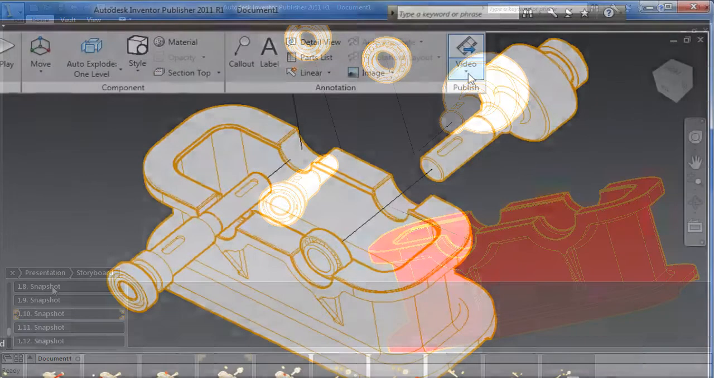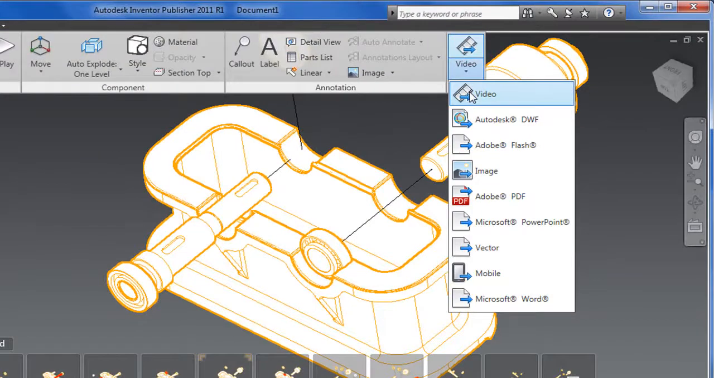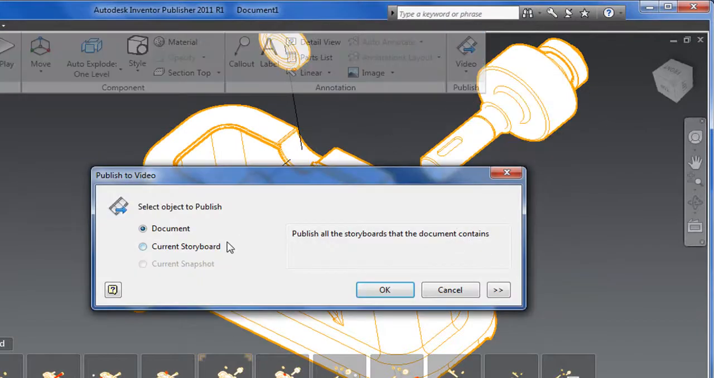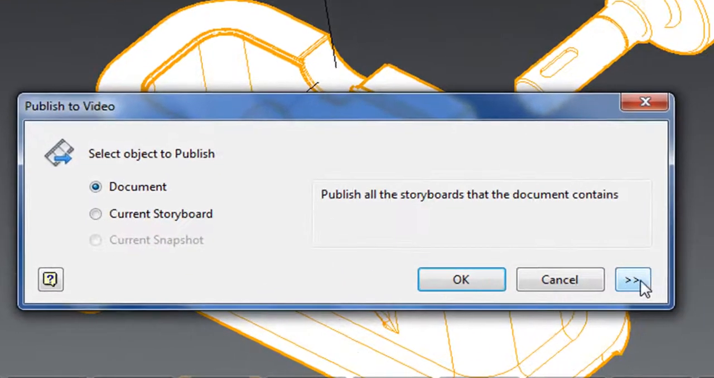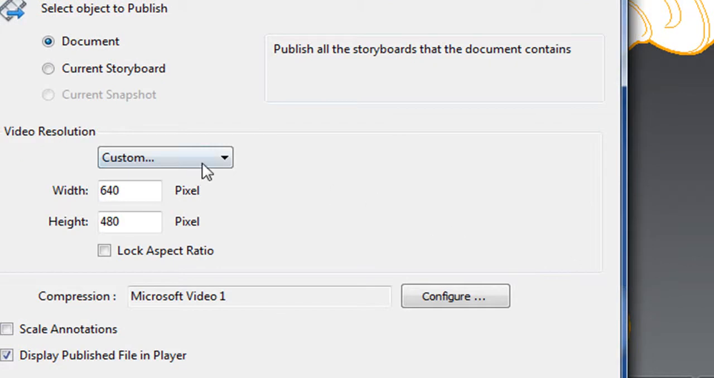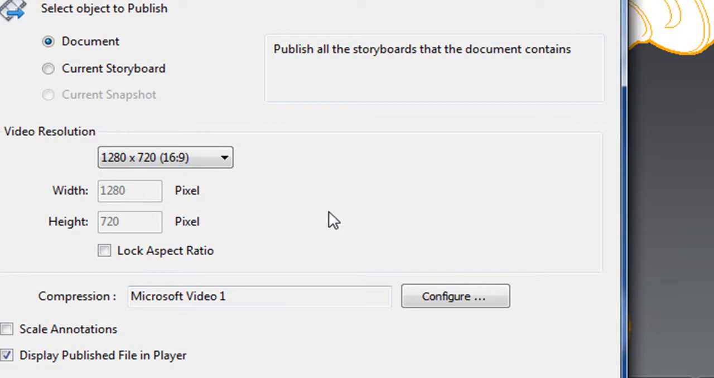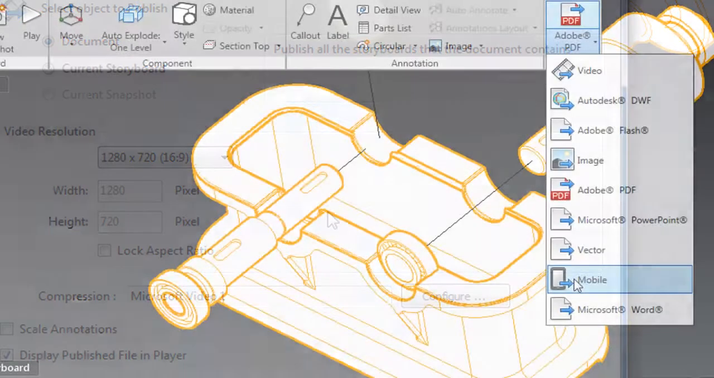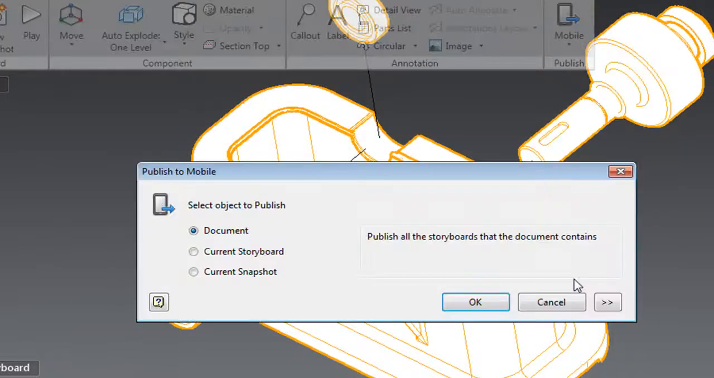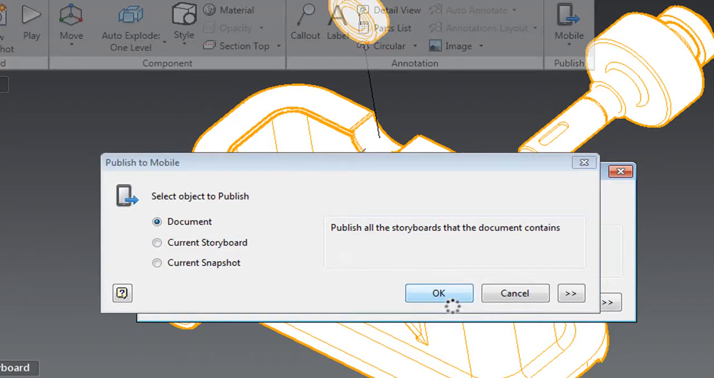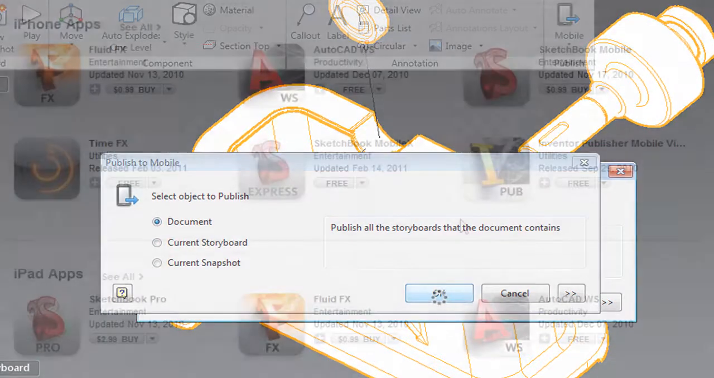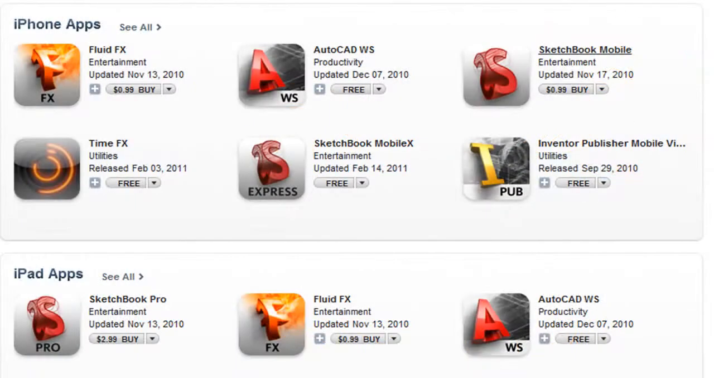If the sequence playback looks right, you can choose your export options, for example as an AVI video file. Now, remember to hit this button to get the configuring settings so that you can determine the height and the width of your video clip. If you like, you can also export the sequence for mobile devices like iPod Touch or iPhone. Publisher's mobile format is viewable only in Inventor Publisher Viewer, a free app from Autodesk.